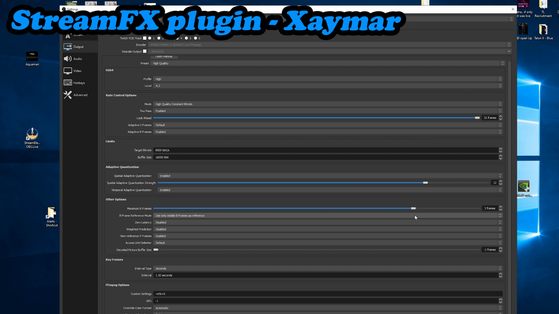Other options here for maximum B-frames, just leave that one at 3. And then from there on, these are the default settings that Xaymar recommends. Only use middle B-frames as reference. Zero latency is disabled. Weighted prediction disabled. Non-reference P-frames is enabled. And access unit delimiter is default.